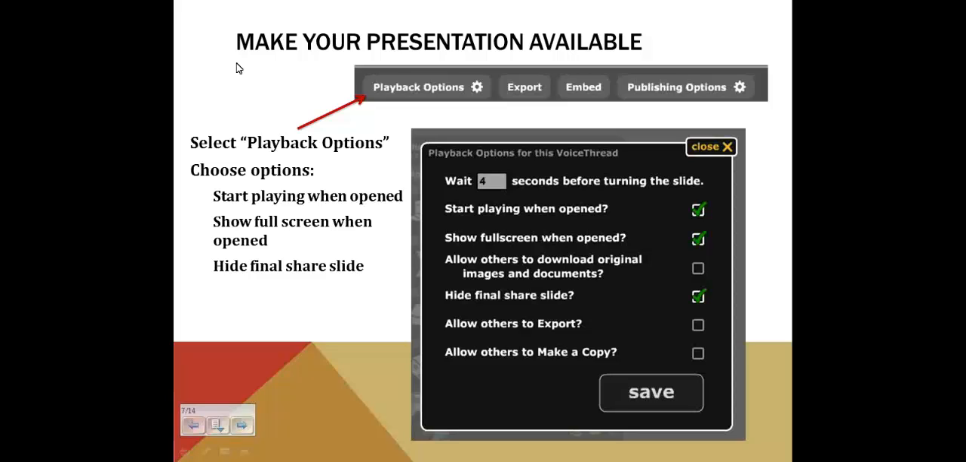I don't allow them to export it, and I don't allow them to make a copy. And all of this has to do with copyright issues. So, it's up to you what you want to do, but these are the options that I always choose. And then you click Save, and that's what they're going to have access to in that presentation.